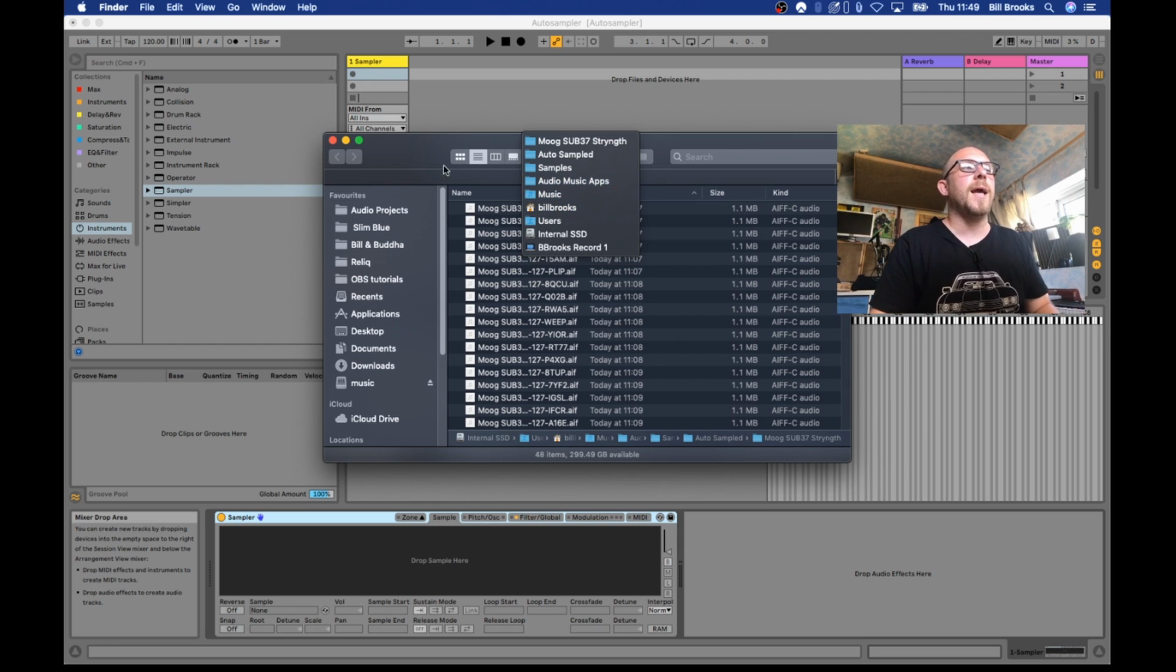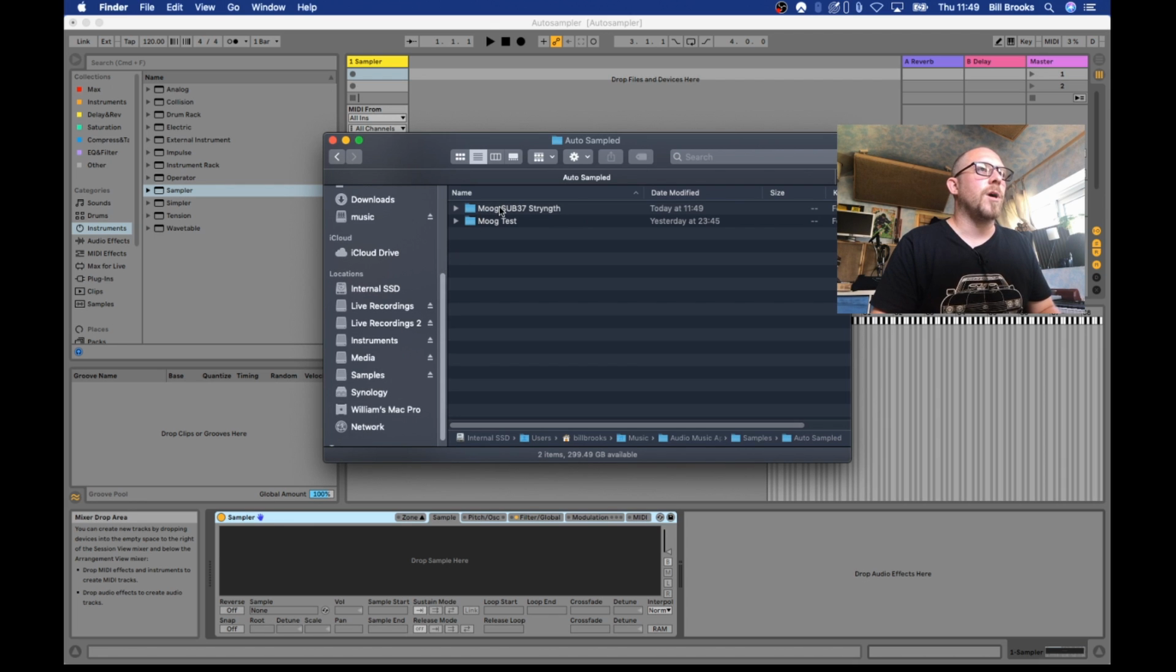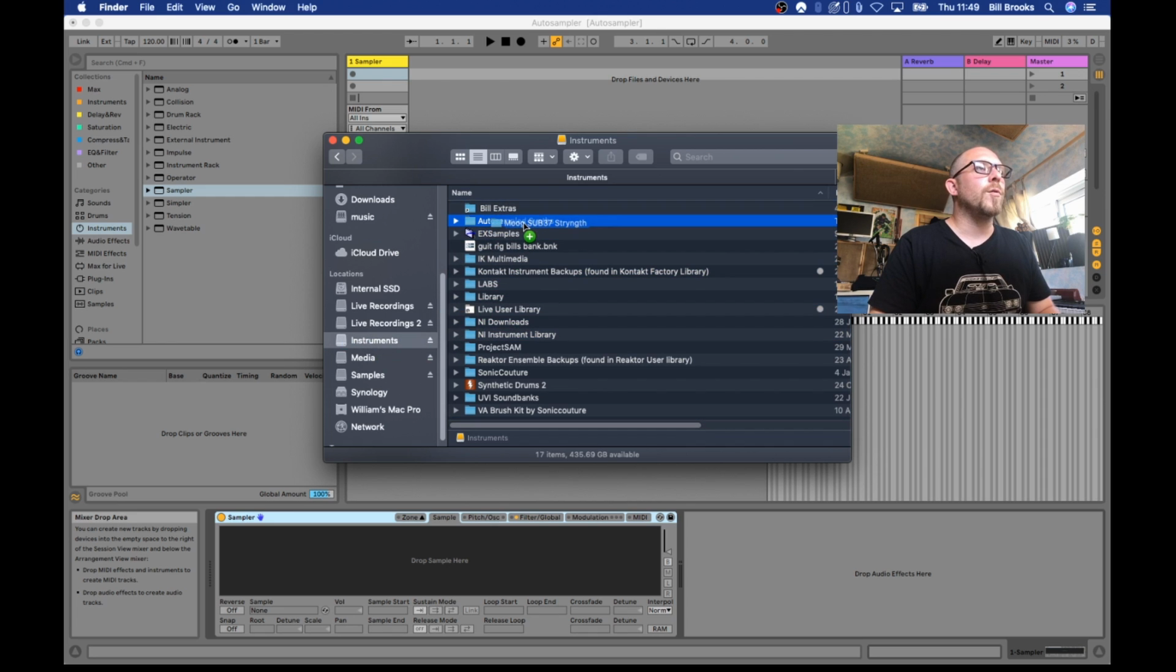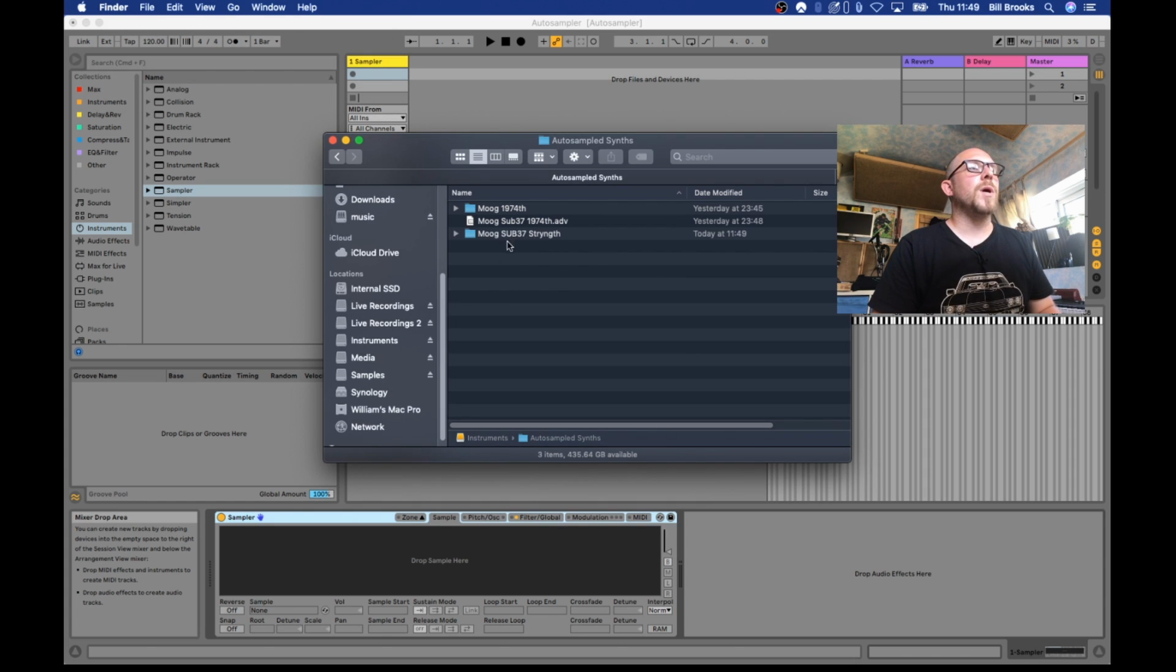So I'll probably leave them here, but I'm going to copy them to my instruments directory, which I have on an instruments drive. I'm going to drag it onto instruments here. And I have an auto sampled synths folder, so I'm going to copy that across to there. And I'm going to use that as my location. This instruments drive gets backed up all the time, and so this is a solid place for me to be able to use and come back time and again to these sounds and these samples.